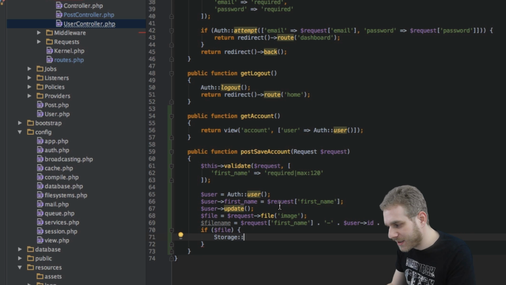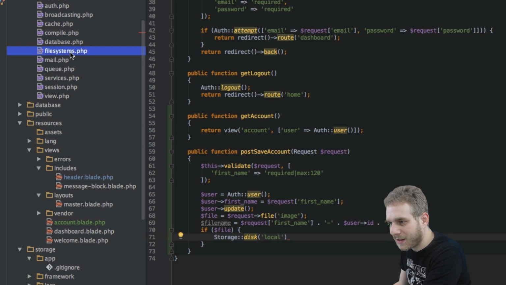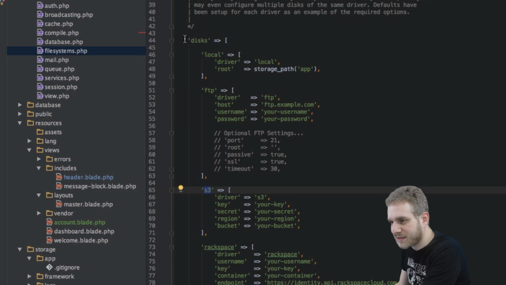So all we do here is we first say which disk we want to use. It will be the local disk. And disk, if you go back to the config file, just refers to this disks array here. Here we set up the local disk, the FTP disk, the S3 disk. And here as you can see, the local disk is actually local on our server.